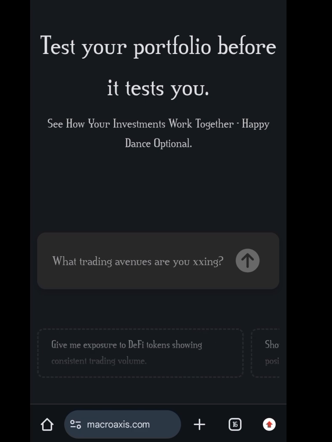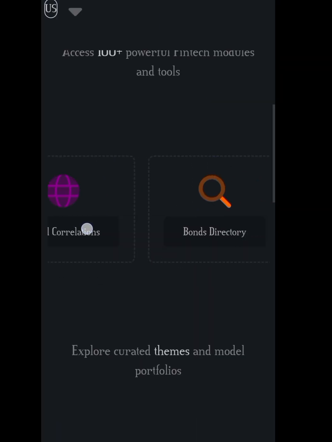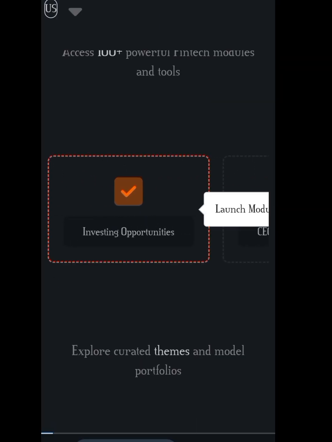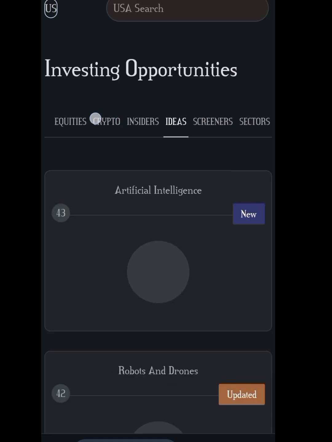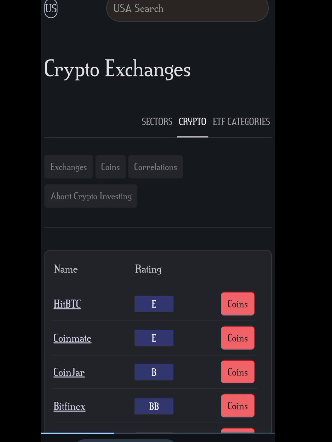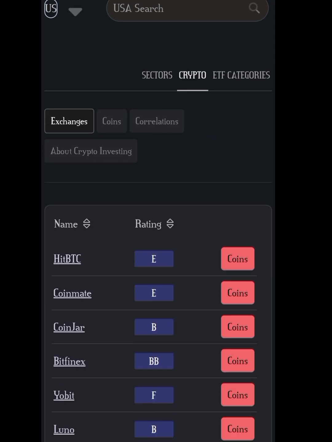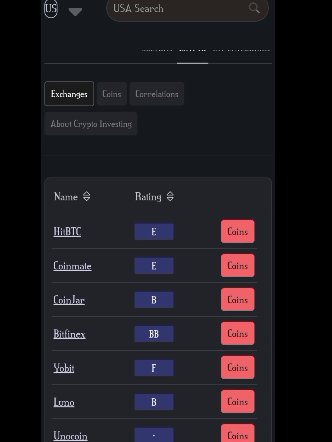You can just use your Chrome to search for it. Then once it opens, go over to these areas here. You can click on any one you like. It doesn't matter, that's not what you're looking for. Once it opens, I'll show you what to do next. So once it opens, you will see these options here: equity, crypto, insider, ideas. What you have to do is click on the crypto option there. When the crypto option opens, go over here, you'll see exchanges, coin correlations. What you have to do now is click on coins.